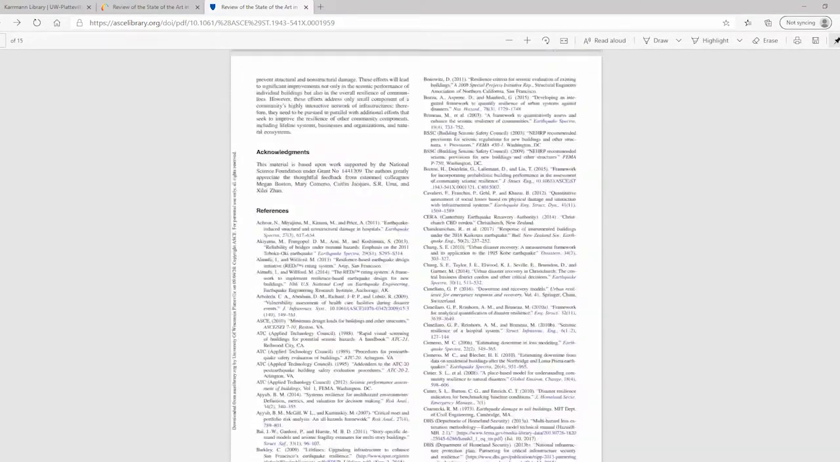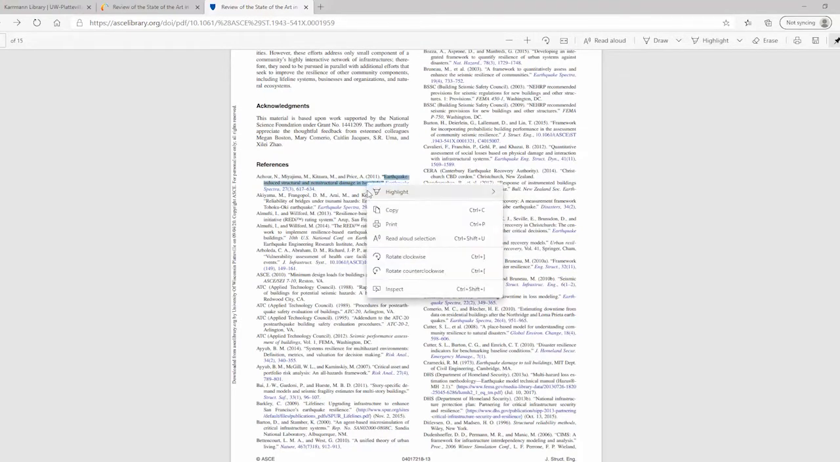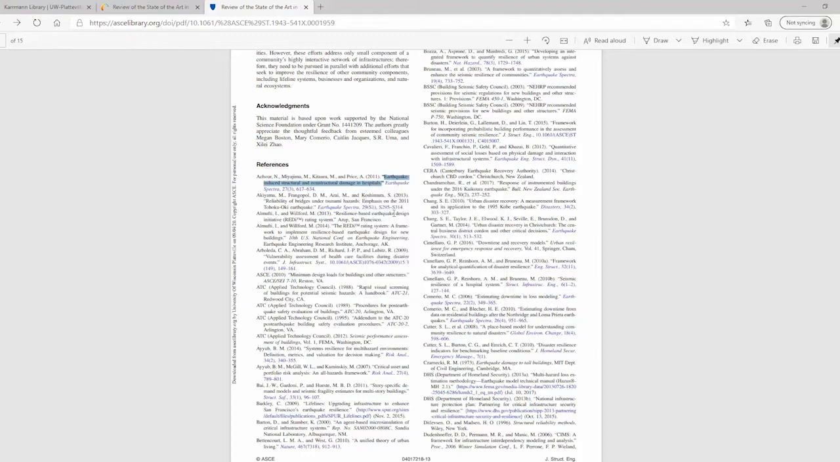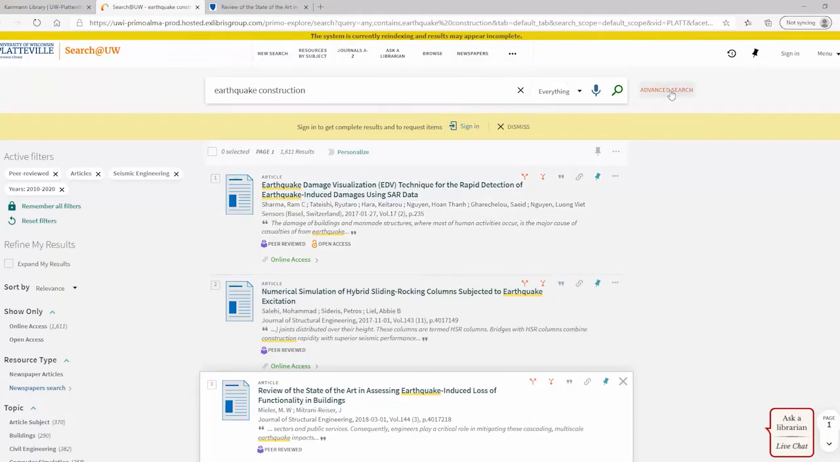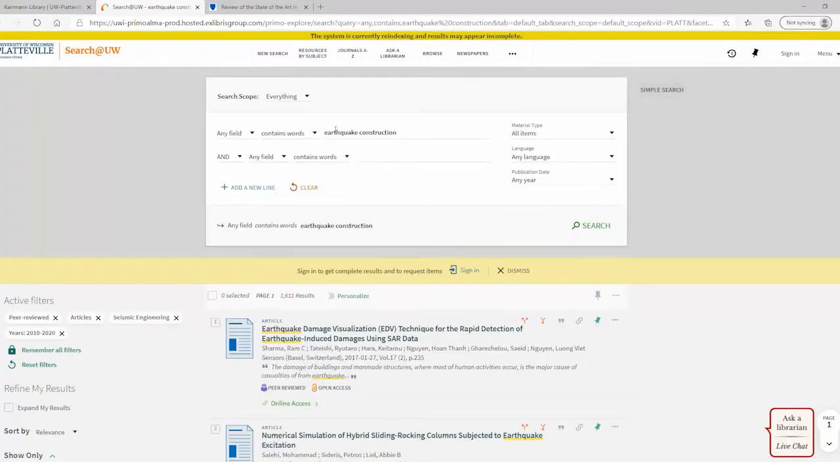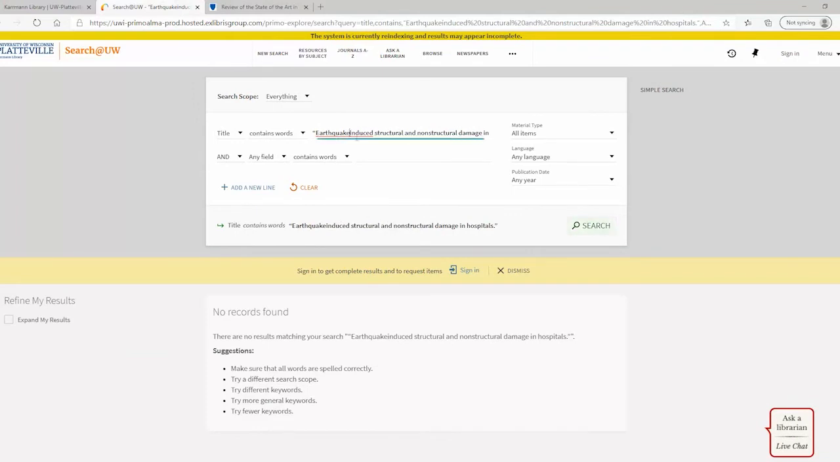So another thing we can do is I'm going to go back to that article, go back to our references section, and instead I will copy the title, Earthquake-Induced Structural and Non-Structural Damage in Hospitals. So I'll copy that. I will go back to Search at UW, and instead of the basic search, I will do an advanced search. So you saw me click Advanced Search, and instead of an any field search, I will do title contains words, paste that title. I may have to add a space here where there wasn't one before.